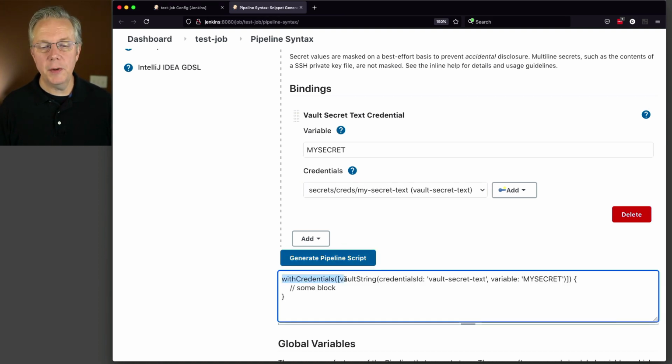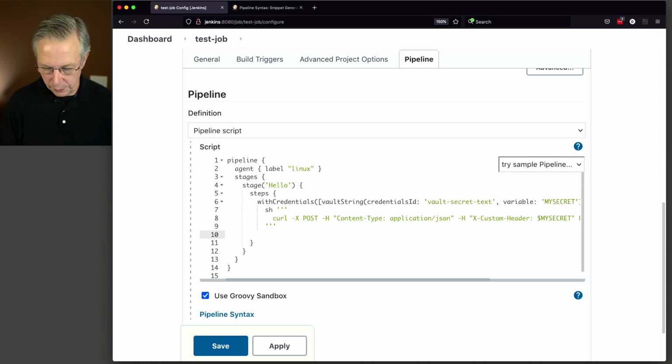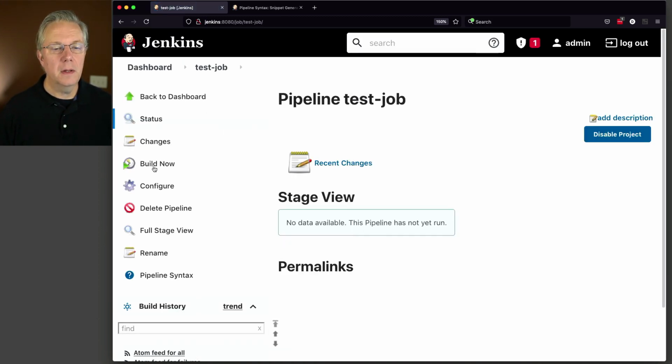And what this is saying is, with credentials, I'm going to do a vault string. So vault string maps back to the secret text vault credential. We're using the credential ID of Vault Secret Text, and it's going to be loaded into a variable of my secret. So let's go ahead and copy that, go back over to our step, paste that in, and then also I need to close up this. So we're going to be posting, and then we're going to take a look at what happens with this my secret credential. Click on Save. Click on Build Now.